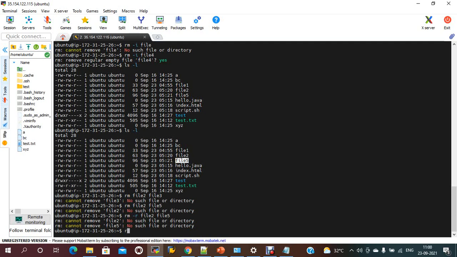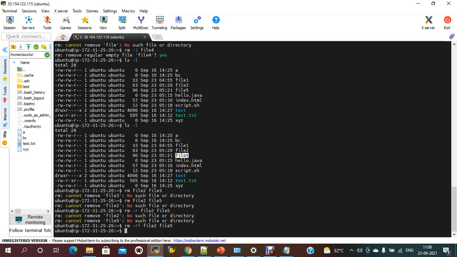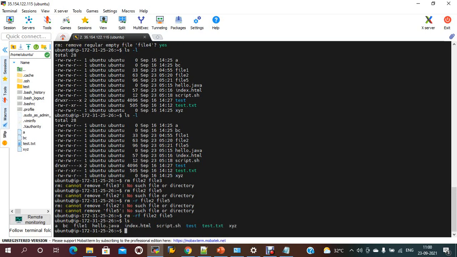If you give rm -rf file 2, file 5, it should be deleted recursively. File 2 and file 5 should be deleted now. If I check file 2 and file 5, they should be gone. R means recursive, and we are forcefully deleting file 2 and file 5.